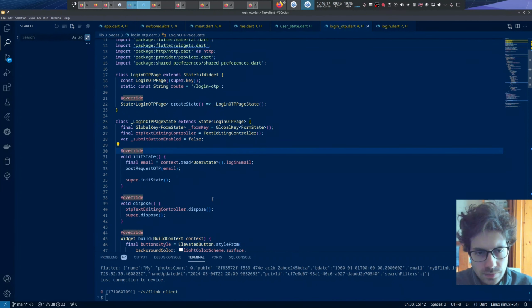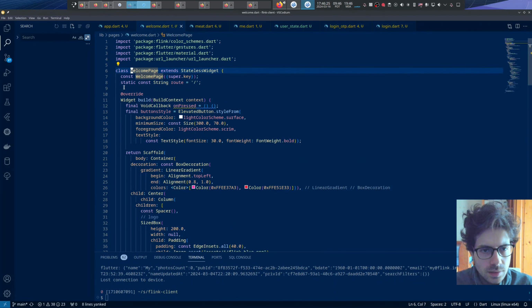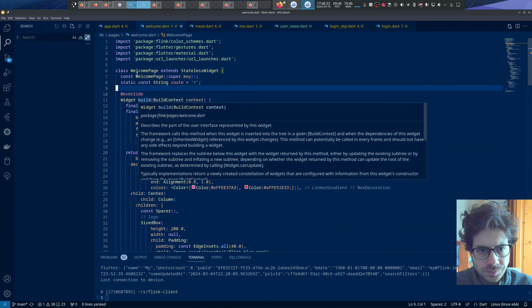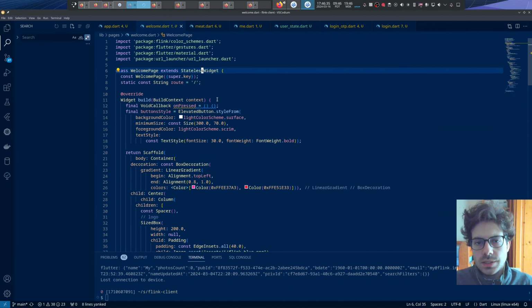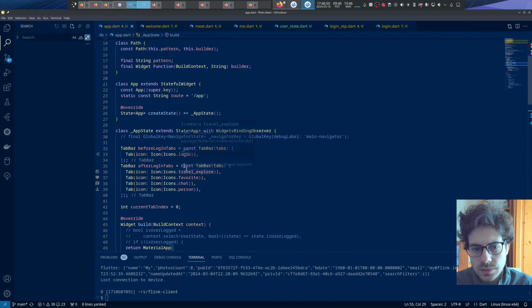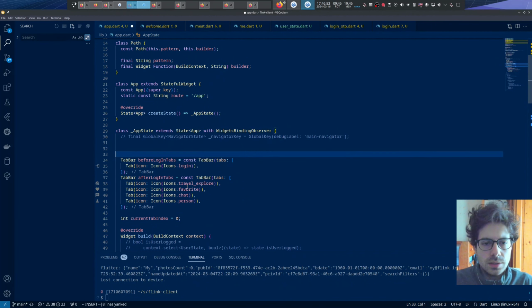Yes, we need to override init state. I mean, I don't know if we need to, but that's how we're gonna do that for now. Set the state, yes. Oh, but welcome page is a stateless widget, so we don't have a state. Great. So we could maybe... The app has a state, so we can do that here. Yes. Let's try.